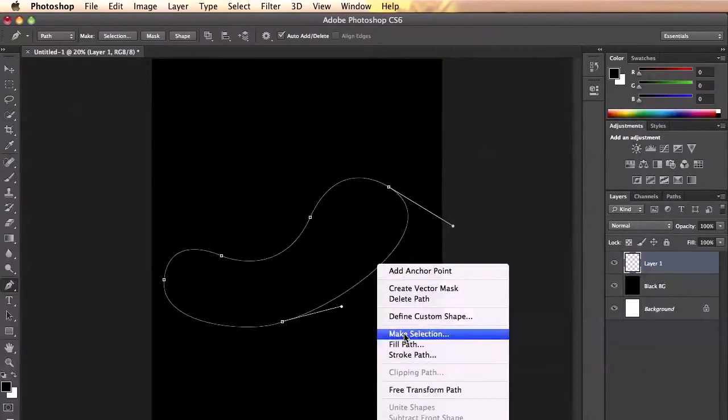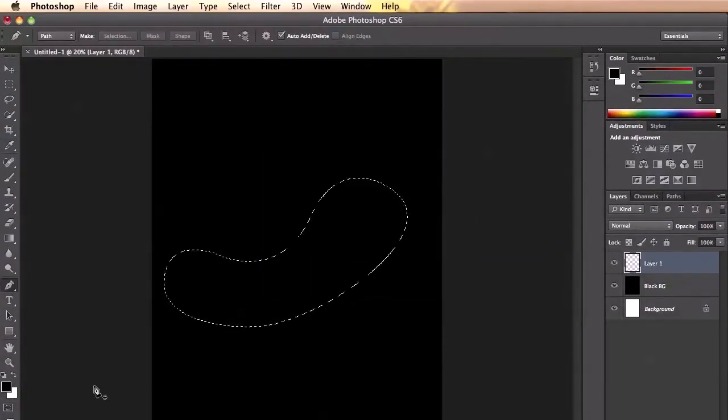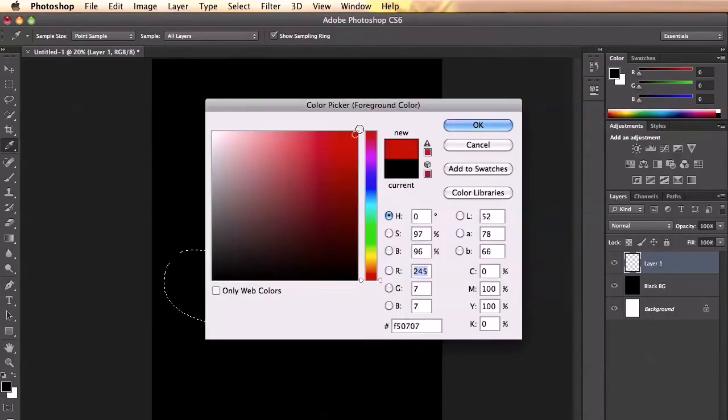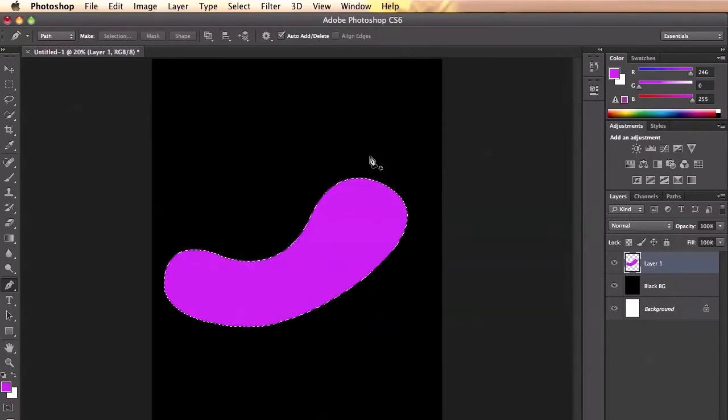Now the option that I'm most concerned with at this point is Make Selection. What this is going to do is allow us to turn our shape into a live area where you'll see the marching ants going around, indicating that you have made a selection from your path. So once you've done this, you can go ahead and select a color, pick a red or a magenta, and again just hit the Alt Option plus Delete key to fill that shape.